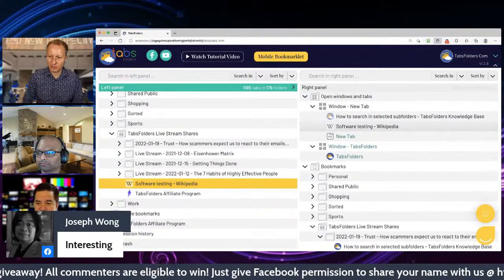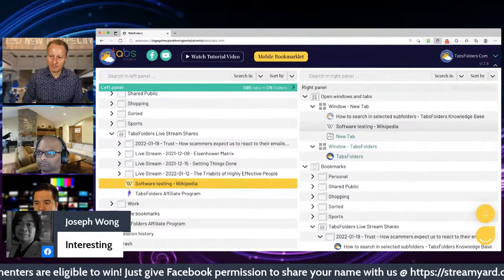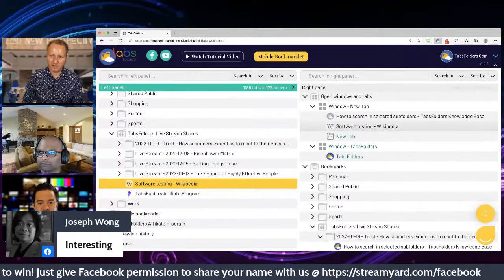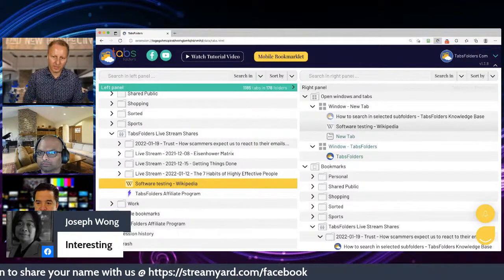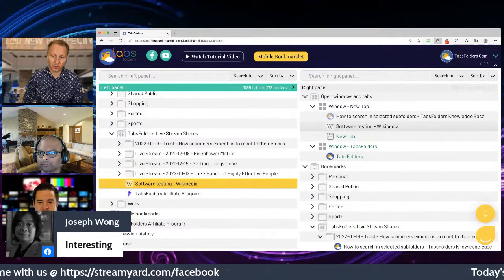Then I mentioned when you click on the tabs folders icon, you can save an individual tab. You can store the whole window, or you can store all windows, which is basically saving your whole session.